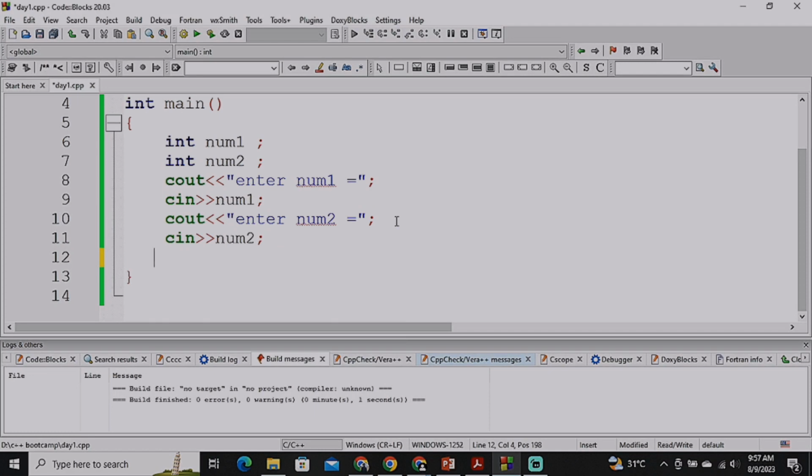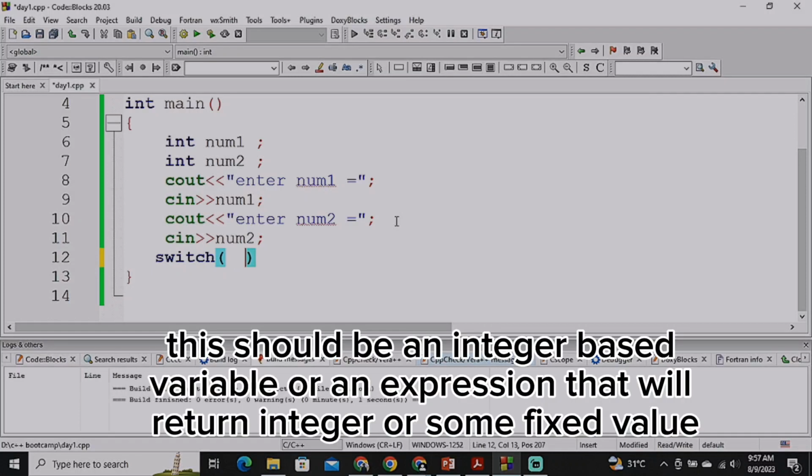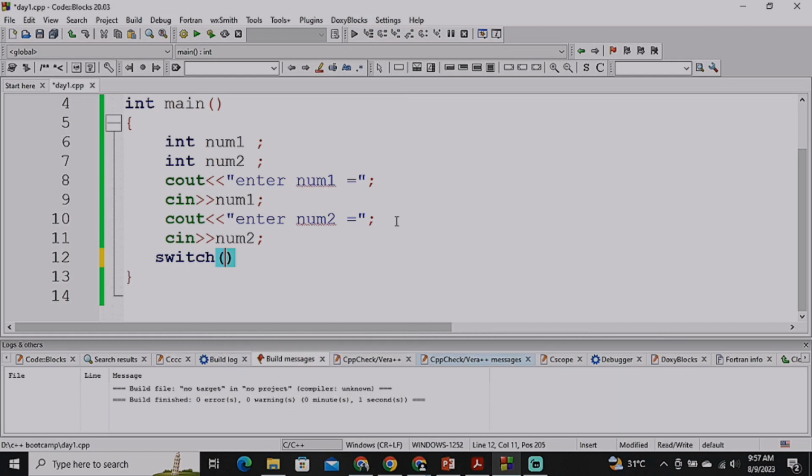Now switch works a bit differently. For example, if I say switch, here in this area you will store some kind of variable or some kind of condition as well. But you cannot store a single condition here. What you will have to do is use a variable whose value will change. Either it will be true or it will be false, or it can be some other constant as well. So for example, if I say switch A, then let's have a look at what we can do with these switch case statements.